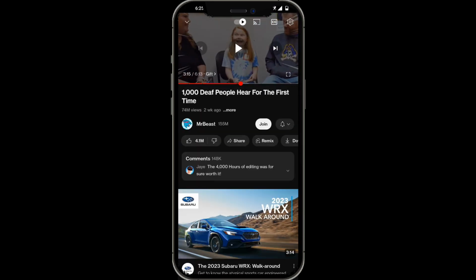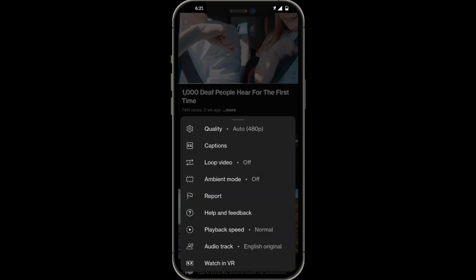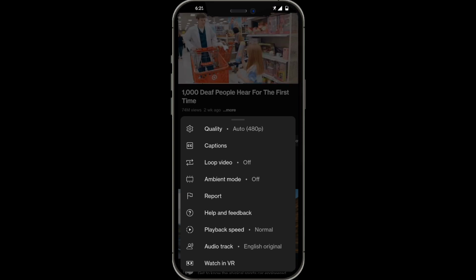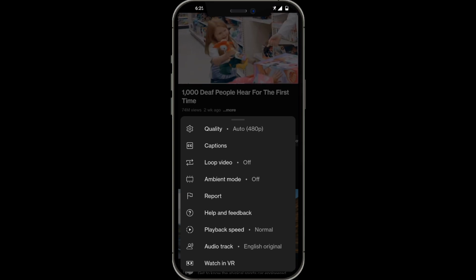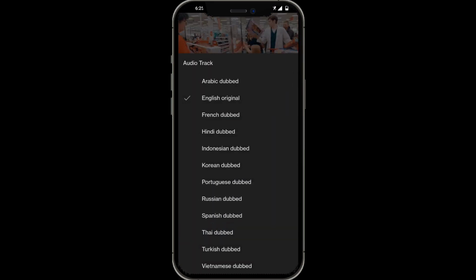And then once you're in the latest video on your mobile app, if you click on the video right here, there's going to be a settings toggle on the top right hand corner. And once you click on that, as you can see at the very bottom, it's going to say audio track, English original. You can click on the audio track button, and right over here there is a list of all the languages that have been dubbed, and you can choose.